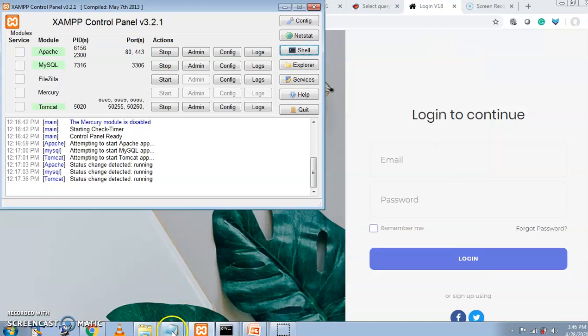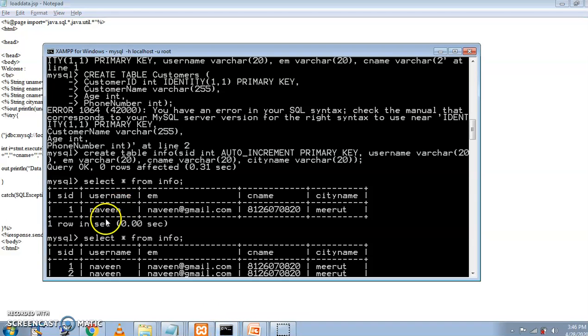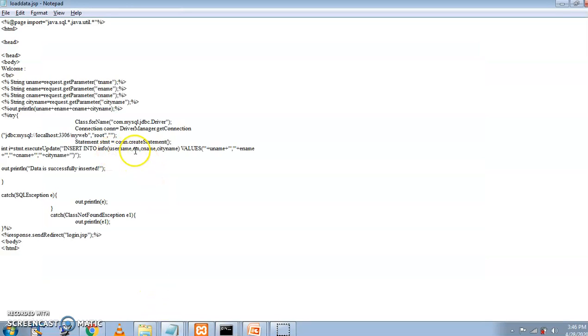Now you can see, once the user clicks on the submit button, this particular load.jsp will be invoked, and this insert query will be invoked immediately. You can see here username, em, cname, and city name. You may raise the issue of why I'm not giving the SID, because the database has 5 attributes: SID, username, em, cname, and city name, while I'm giving only 4. That is because the SID is auto-incremented. It will always start with the value 1, and every time it will be incremented. So there's no need to give the actual value. It will be taken immediately from the system.